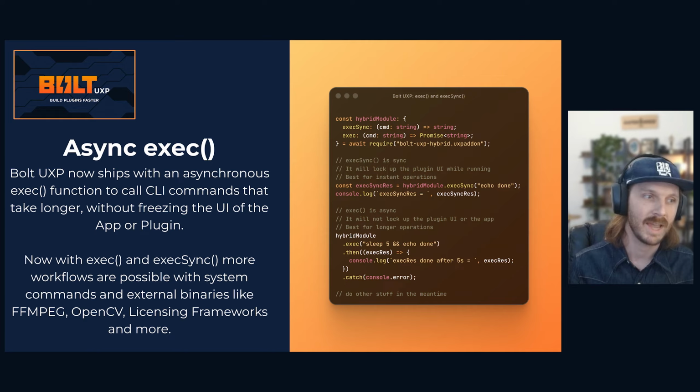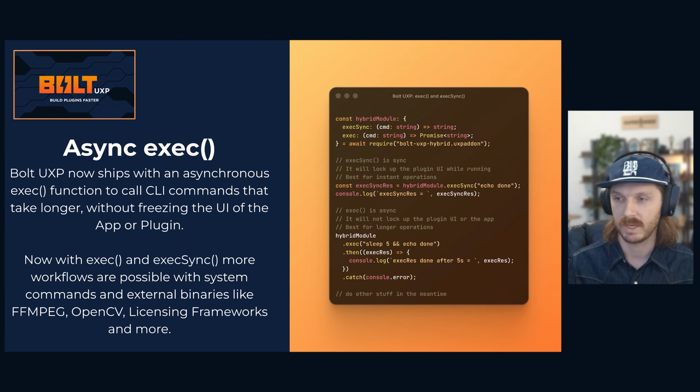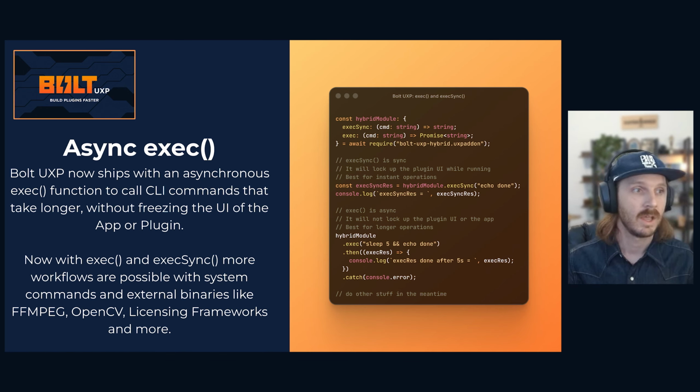Previously we had exec sync, which was again part of the hybrid plugin aspect of Bolt UXP. So you could run system command lines, communicate with external binaries. So that was a great first step. However, if your process took a long time, that would lock up the plugin UI, which is not optimal. If say you're using FFmpeg to encode a video that's going to take seconds or minutes, you don't want that to be freezing up, or you don't want to have to wait for that. So we introduced an asynchronous version of this.